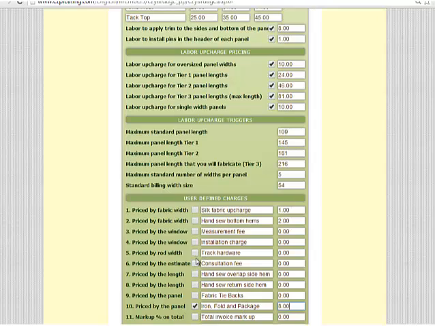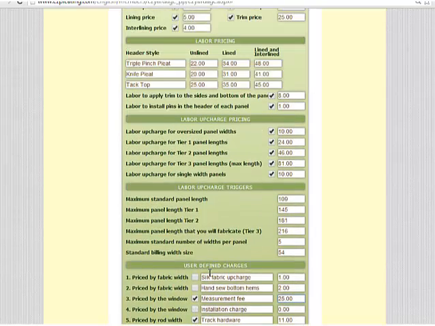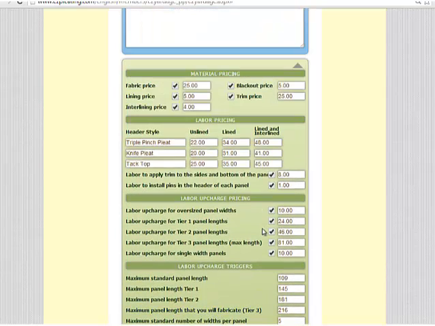And let's just say we are going to provide track hardware, and it's by the rod width, and so we charge $11 per foot for the track hardware. And let's say we charge a measurement fee for each window we measure, and let's just say that's $25. And again, you don't have to include these things. I'm just trying to demonstrate the flexibility. I'm not going to add any comments into my pricing, and I'm going to leave all this information alone.